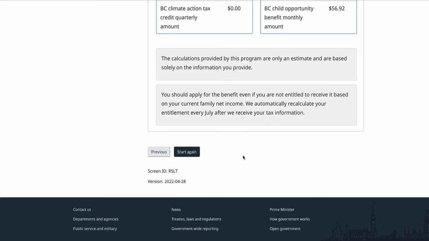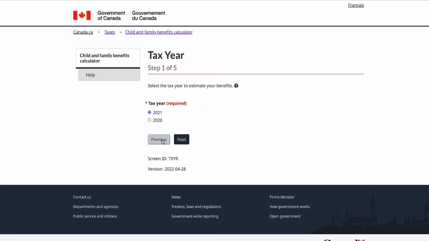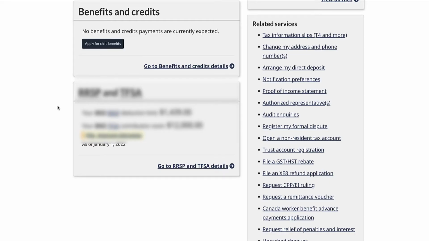And then if you want to start again, you can just press start again. And it will take you back to the start, and you can complete another example to see what your estimated benefit will be. Great, so you've checked if you're eligible for the CCB program, and you have checked what your estimate might be for your children. So now let's apply. You can go back to your dashboard and click on apply for child benefits.